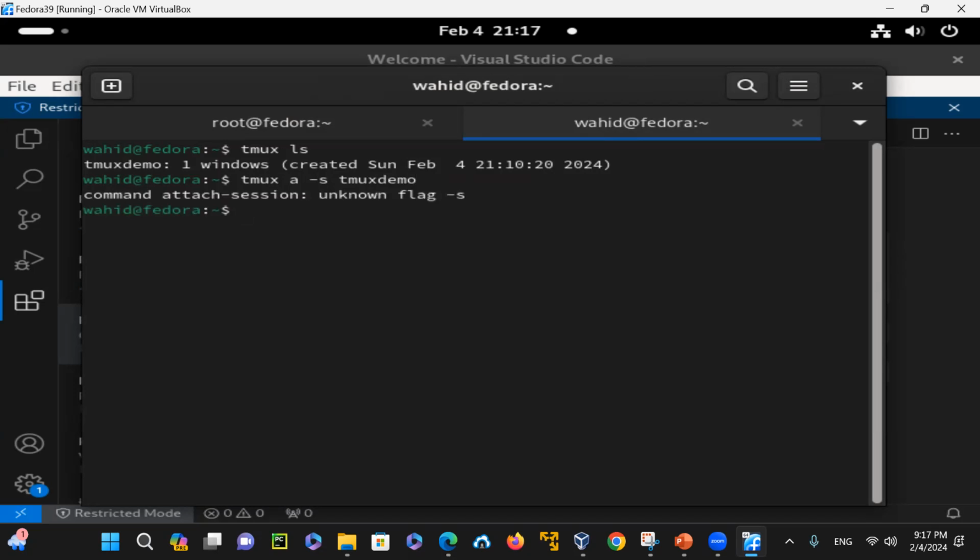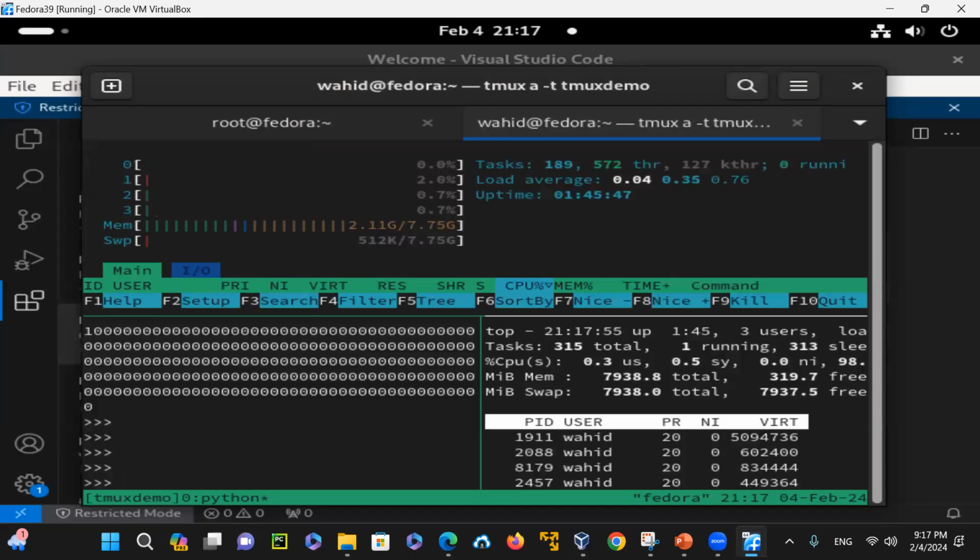Sorry, minus session, unknown flag. Oh, minus t. Target name is the flag, not session. Minus t for target name. If you haven't used these commands, sometimes it's not easy to remember all the flags on the fly. But I do work on them, and I do remember some commands on the fly. I'm lucky enough to work on these systems all over the place.